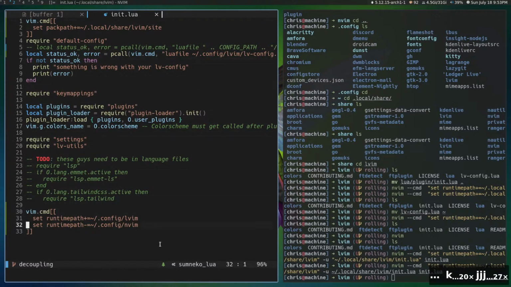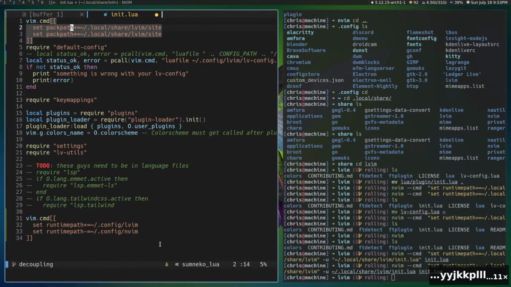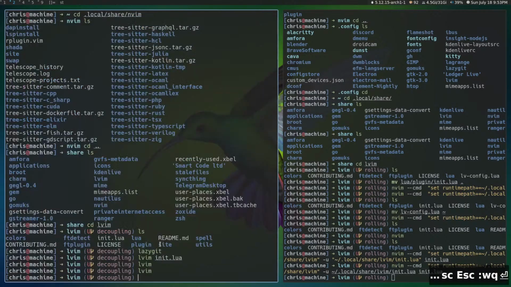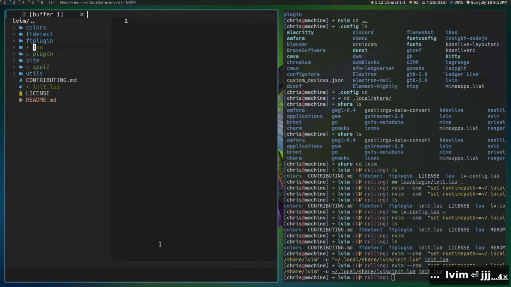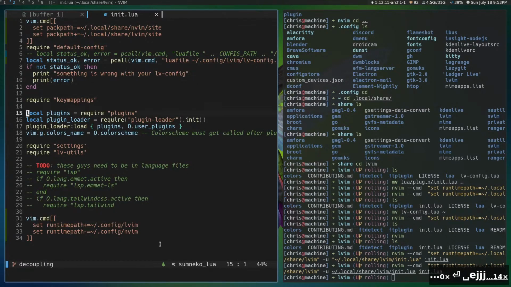And we could actually get rid of more things. We're going to have to get rid of something for the pack path. So we're going to have to set pack path to that, and then we're going to have to actually minus share nvim site. That way that doesn't bother us.